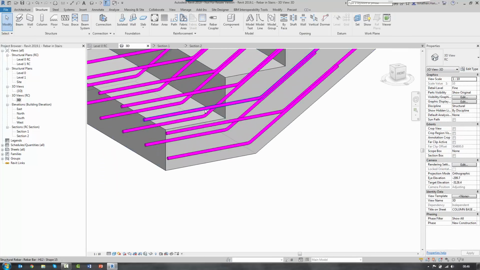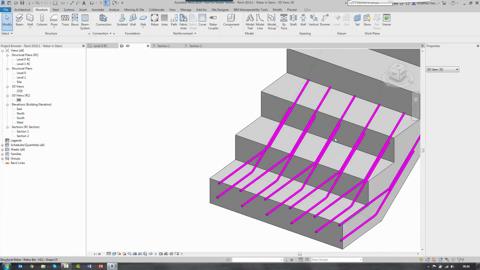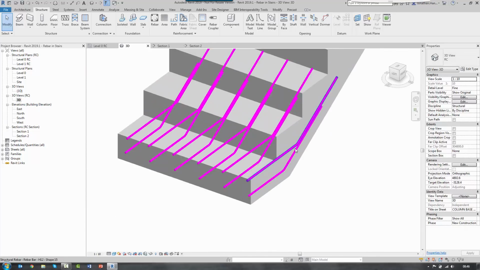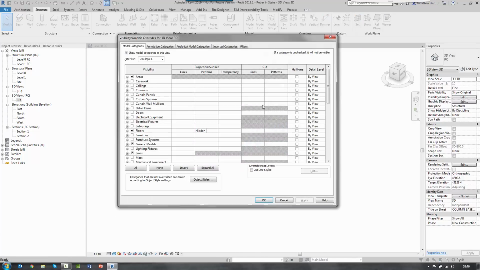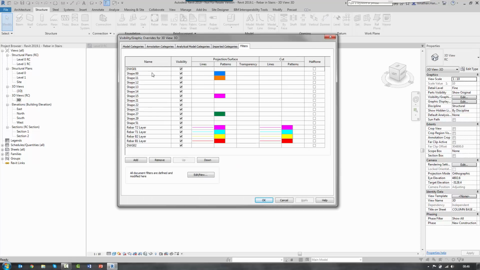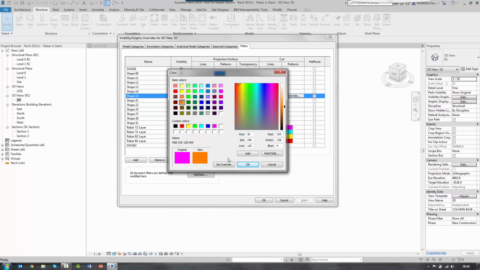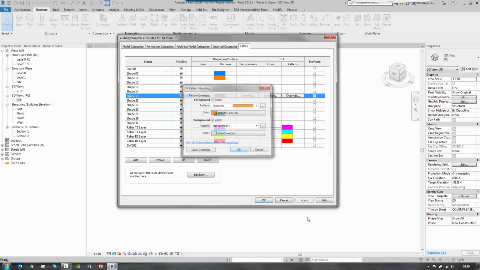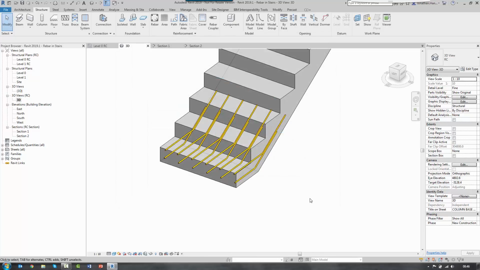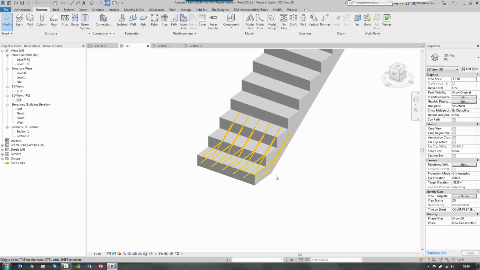And there I have my bars in position, and you can see that I'm lapping. In my view, if we look at my visibility graphics, I've got some filters set up for the layers and also the shapes. You can see my shape 15 is coming through as magenta. If I change that color, I can just select it, change that color, and we can say, let's say the bars need to be orange. Click OK, and then apply, and OK. And there's the bars colored in position.